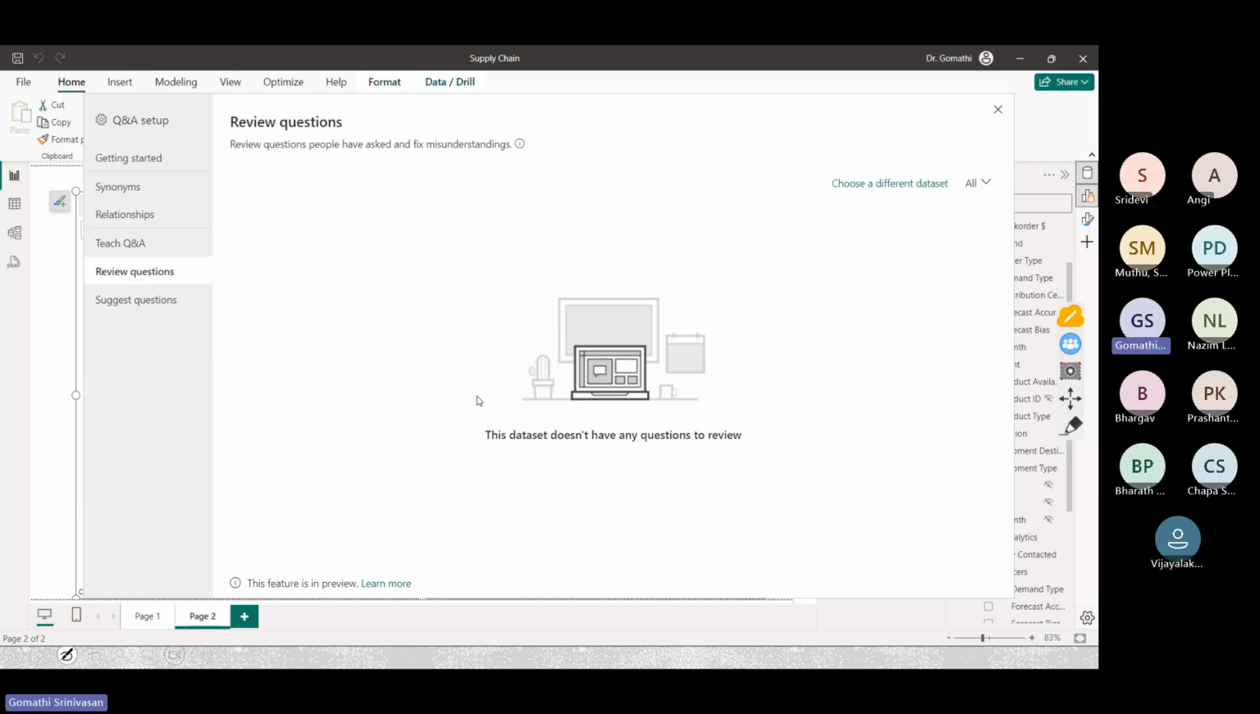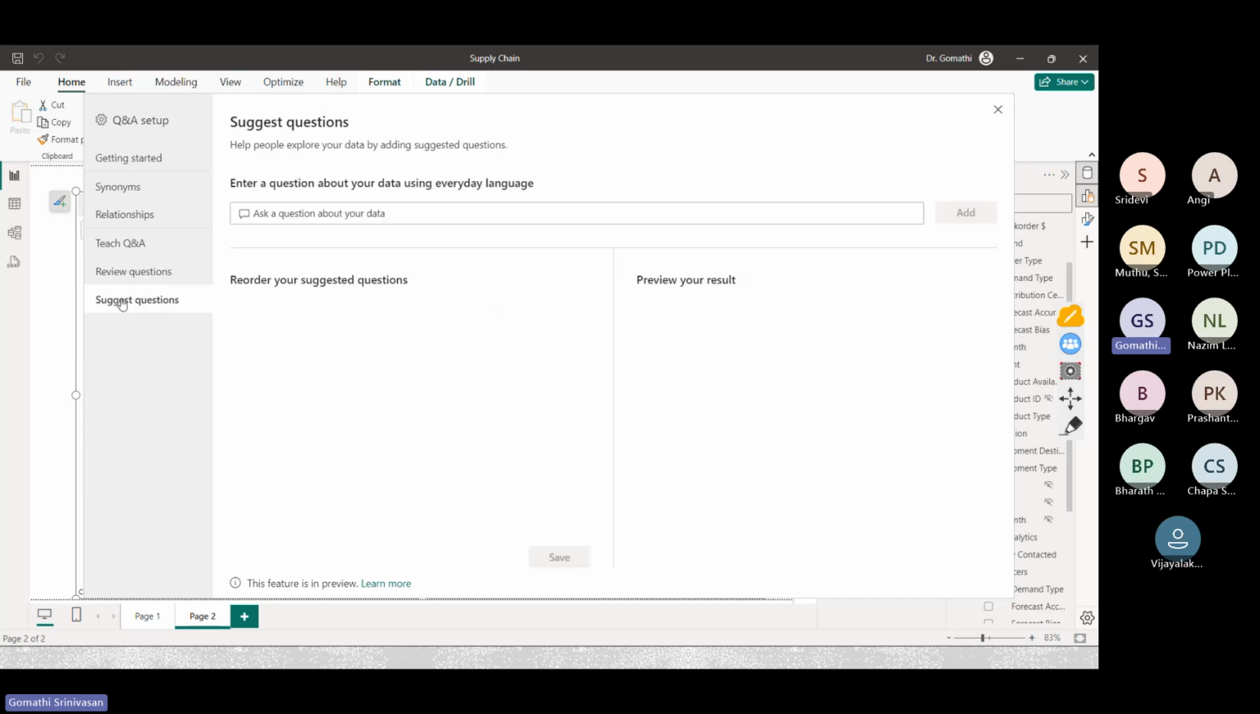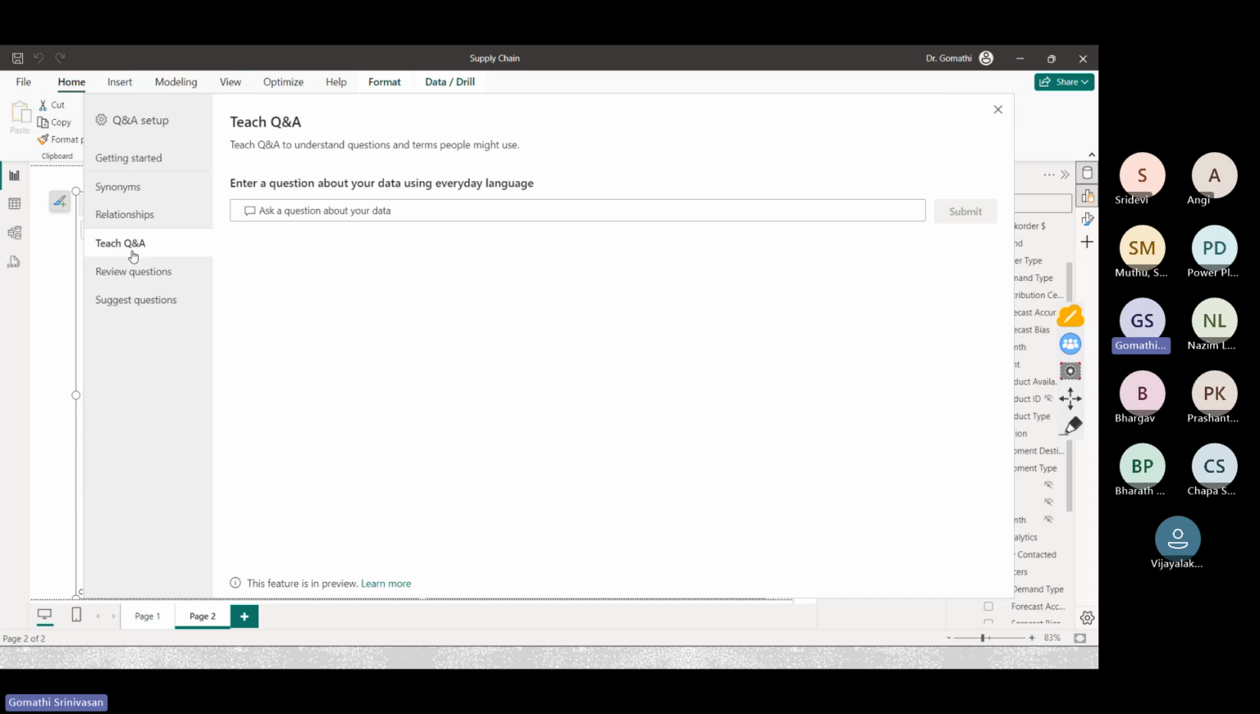And these are all the review questions. Okay, so the data set doesn't have the review questions. If you wanted to choose any different data set, you can also do that. And if you wanted to reorder any questions, this requires even more understanding of the synonyms and everything. So this is how your Q&A visual basically works.